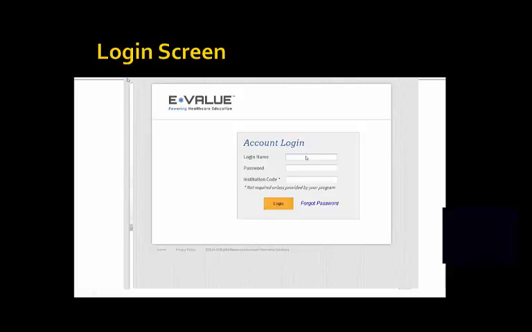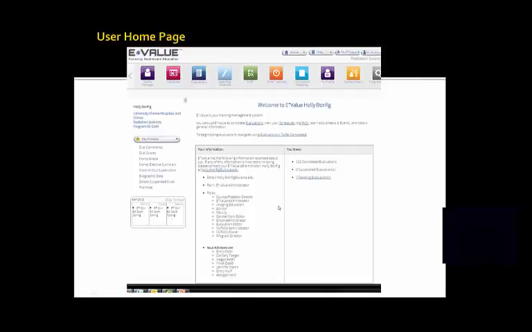Here is where you will need to put in the login name as well as the password that was emailed to you when I activated you. You are not required at any time to put in an institutional code. Once you've put in your login name and your password, you'll simply click on the login button, which will bring you to your user home screen. This is going to be the screen that you see every time you log in to eValue.